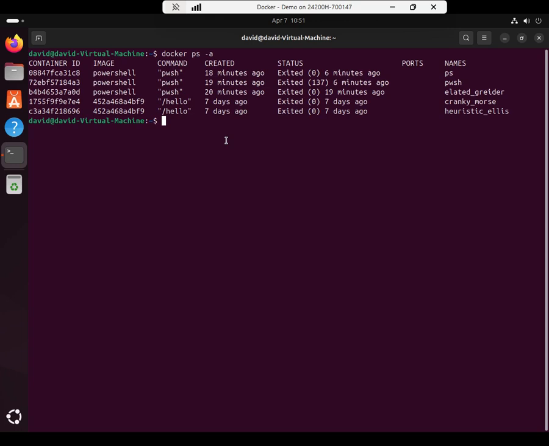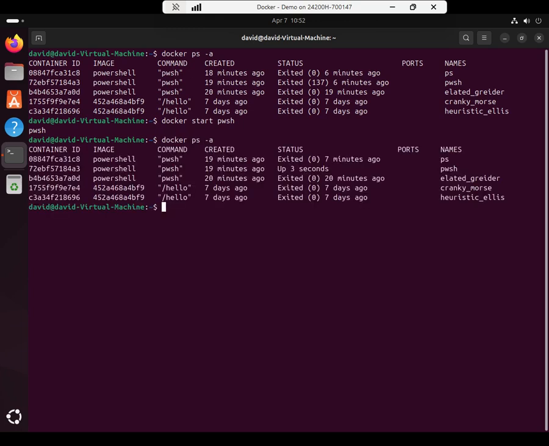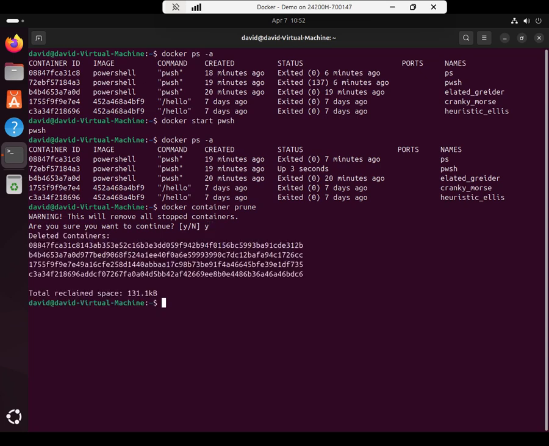So if I bring a container up, let's do docker start pwsh. And now if I do a docker ps -a, it's going to show this one is up, but the other 3 are exited. So if I do a prune, it's only going to take out my stopped containers. So I'm going to do a docker container prune, and warning, this will remove all stopped containers. Are you sure you want to do this? Yes, I do. And so it deleted 4 containers, reclaimed the grand total of 131K. Very, very impressive.